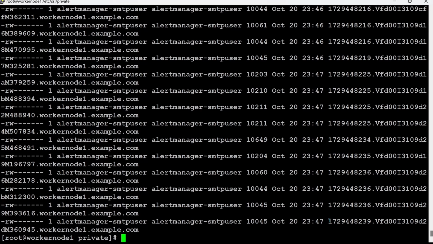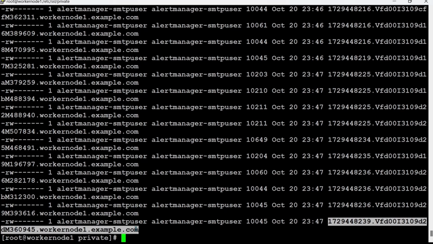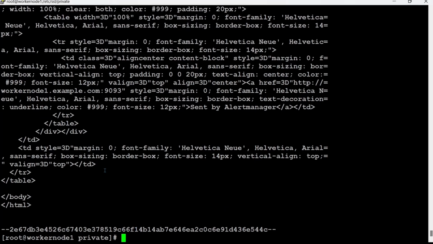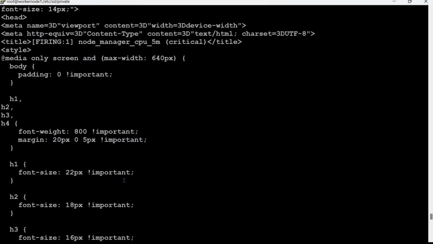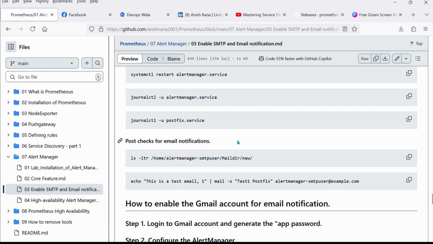And if I want to check what is inside this mail, we can also check. Now you see the details. Media node manager CPU 5 is there, a critical alarm, and the title says something like this. Okay. This is how you can configure the mailing for alert manager.